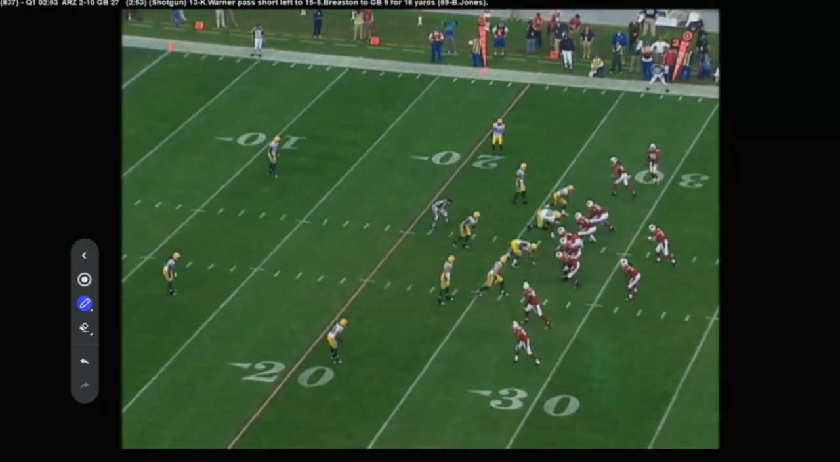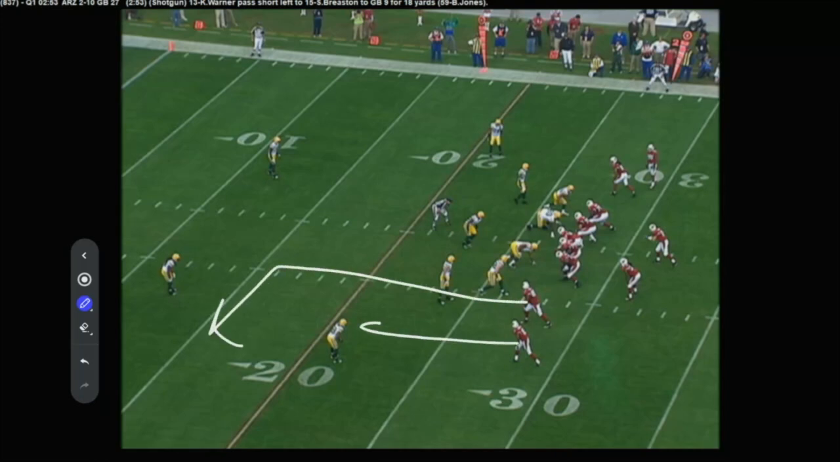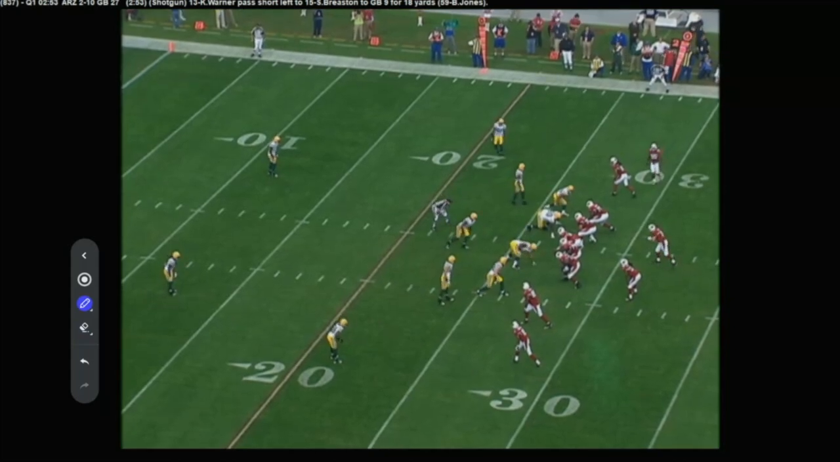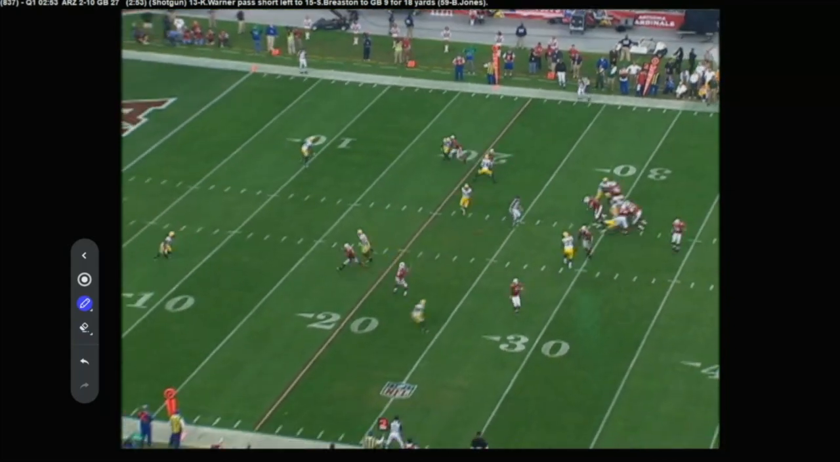All right, so coming back with that popcorn play. Again, we already ran it once in the game in that stack alignment. Get the back involved. Once again, very similar to the touchdown play that we had, trying to force these guys to think about what they're going to do. Pop, corner, flat on this side.